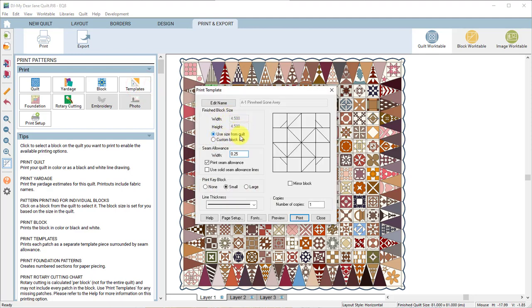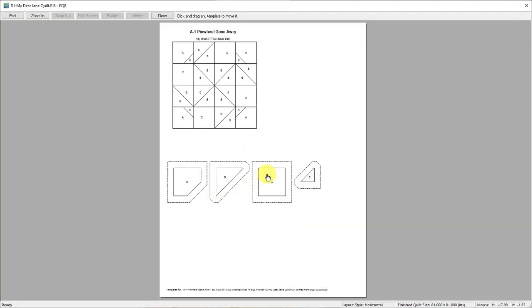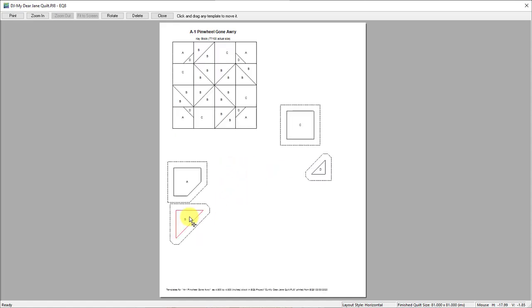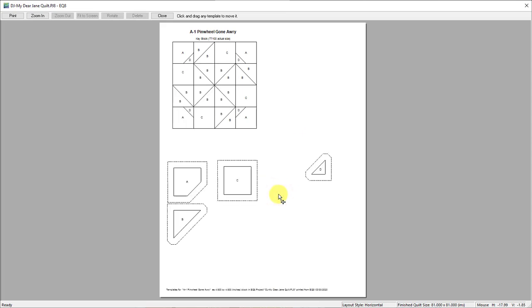Now again, use size from quilt is selected, and that's pulling in the 4.5 by 4.5. I would like to add a 1/4 inch seam allowance, so that's why that is selected. I have this checked. If you don't like the dashed or the dotted seam allowance, you can use a solid seam allowance. Other than that, there's not too much you need to change here. So go ahead and click Preview. And there are your templates. These are small blocks, so you should be able to fit everything on one page. You can move them around if you need to, but again, since there's very few pieces and it's a small block, you shouldn't have to do too much changing here. So go ahead and close.